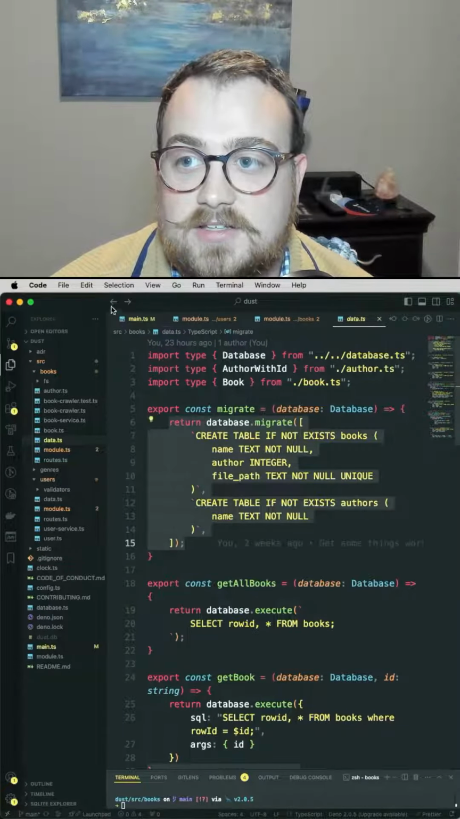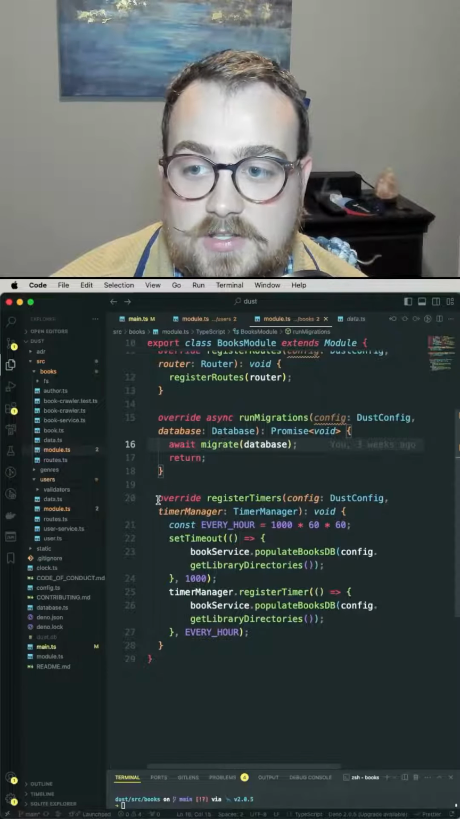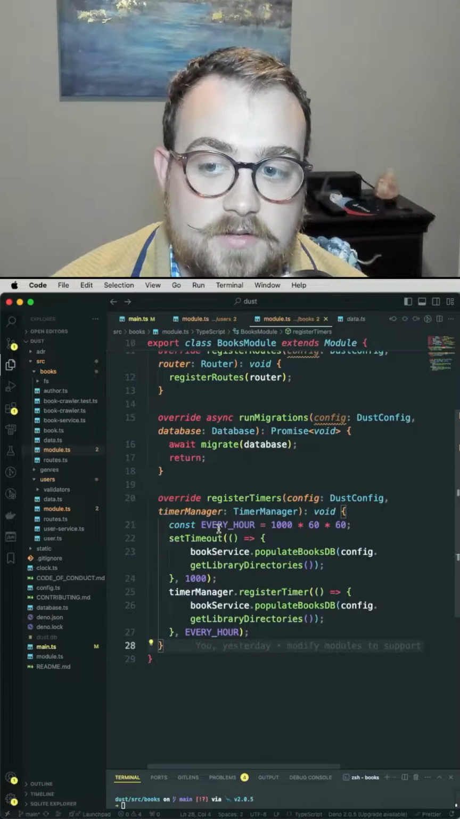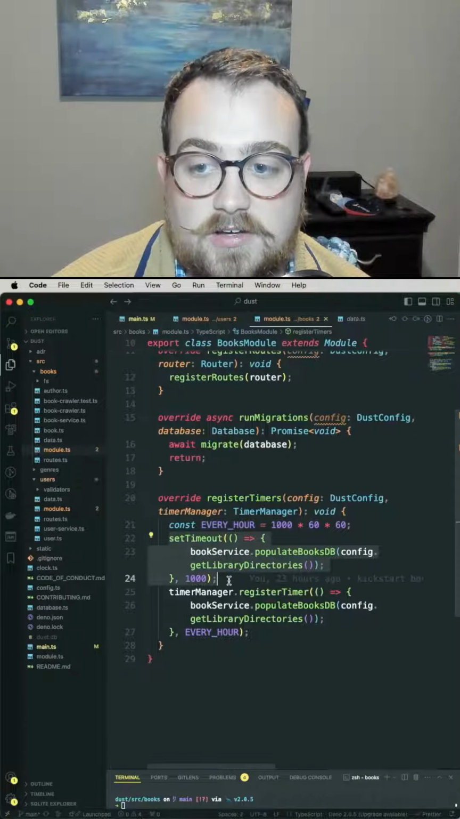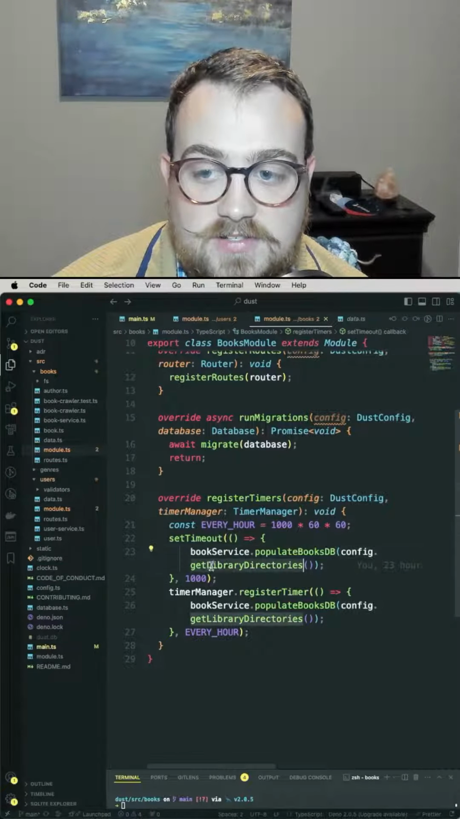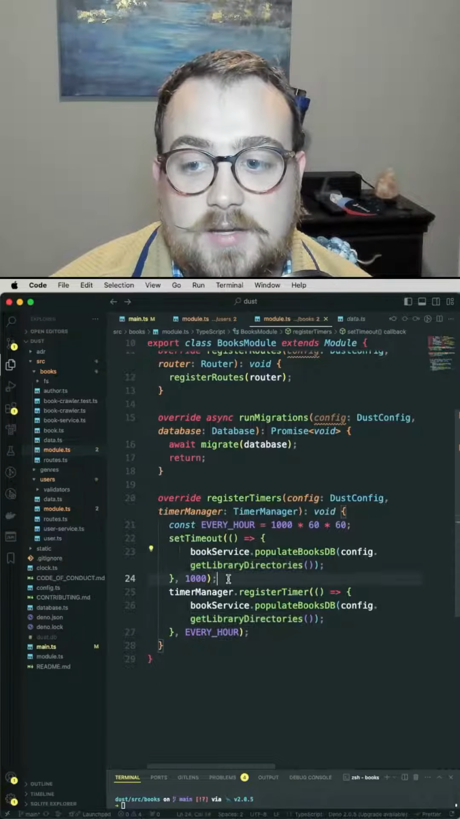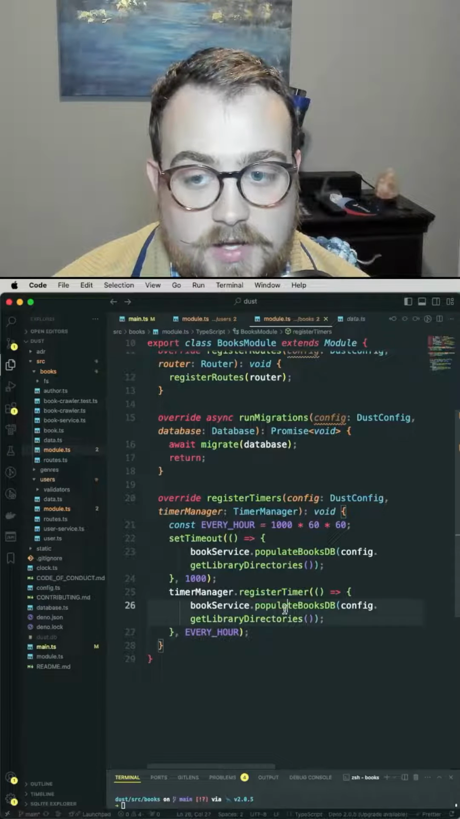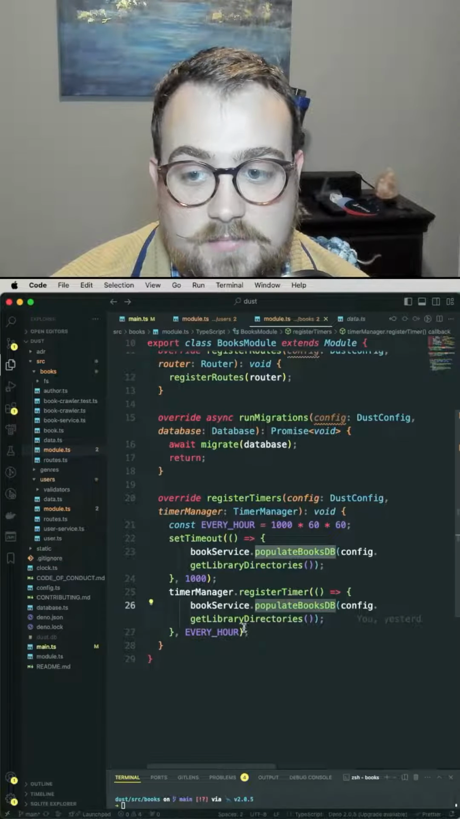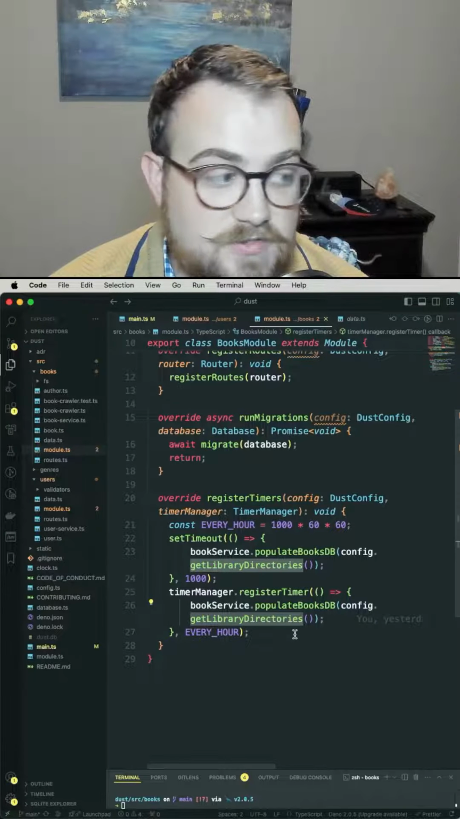And finally, we create our timers. So in this register timer method, I have a timer that runs every hour. What this does is it looks for the books on your file system in the directories that you provide for the library. It runs once on start, and then it runs every hour after that, and essentially populates the books SQLite DB based on the things it finds in those directories.